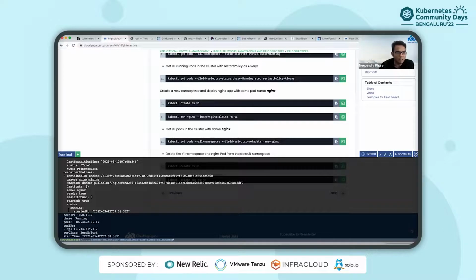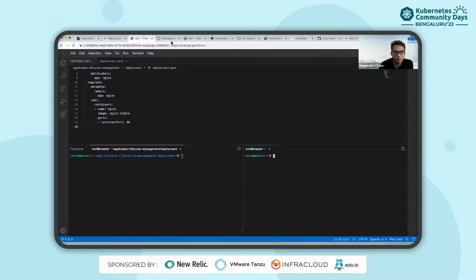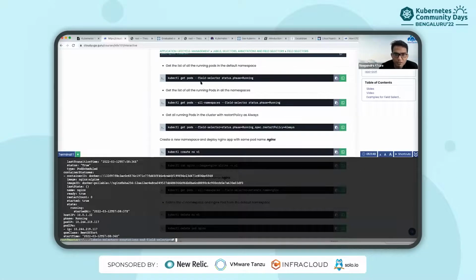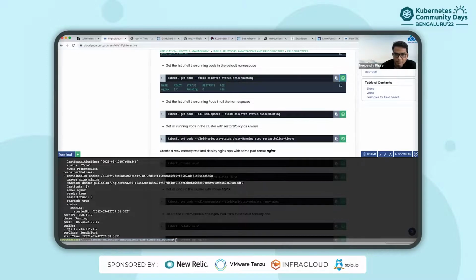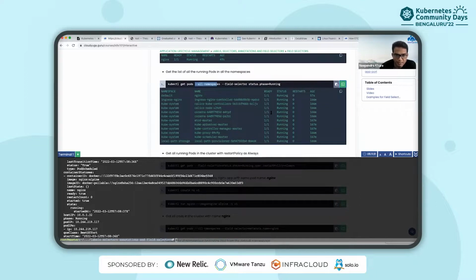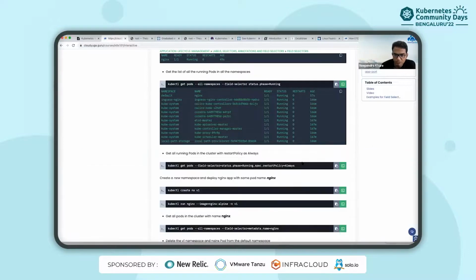These are not the regular fields I am working on, but if I want to query on those fields, I can query based on field selectors. So I'm saying, give me all the pods where status is the running state. The next thing is, give me the pods from all the namespaces if they are in the running state. These kinds of field selectors help me do better querying. That's the whole idea.